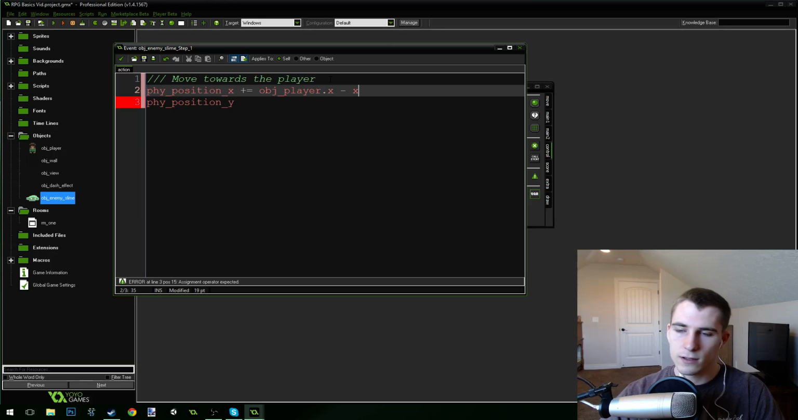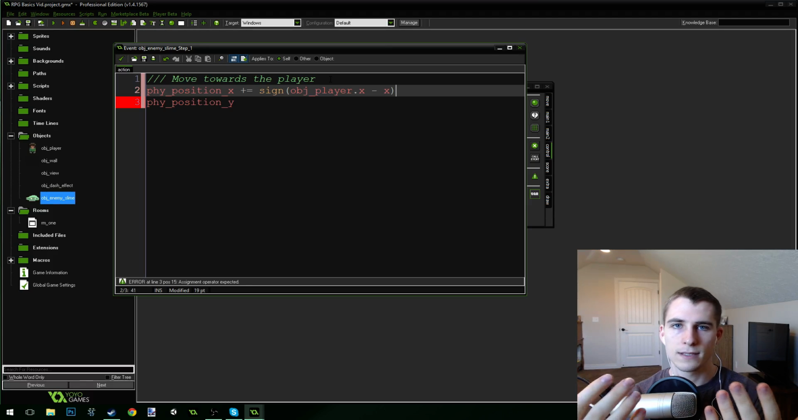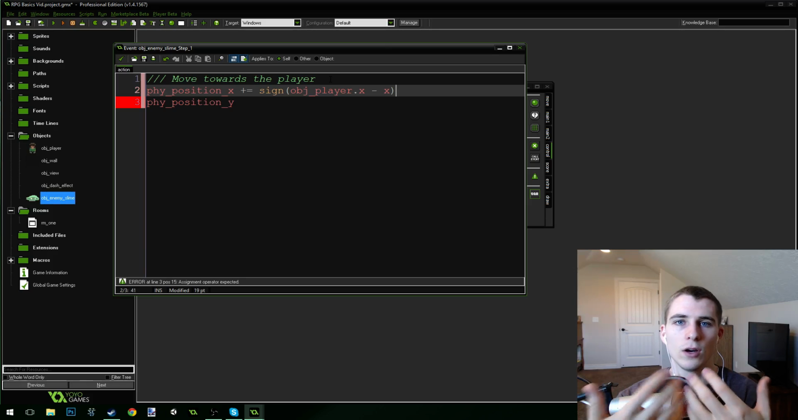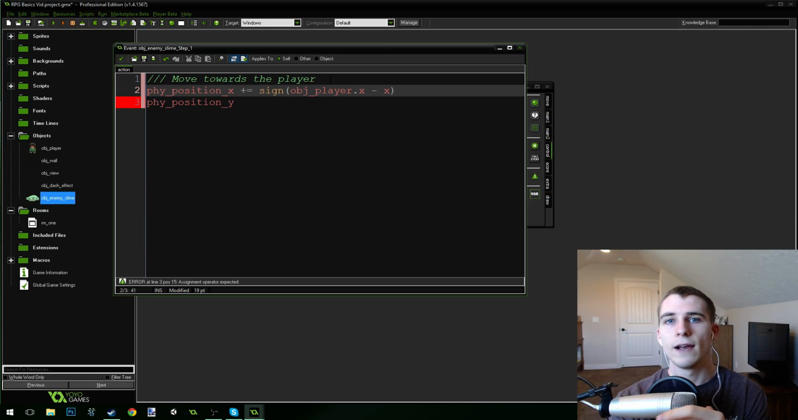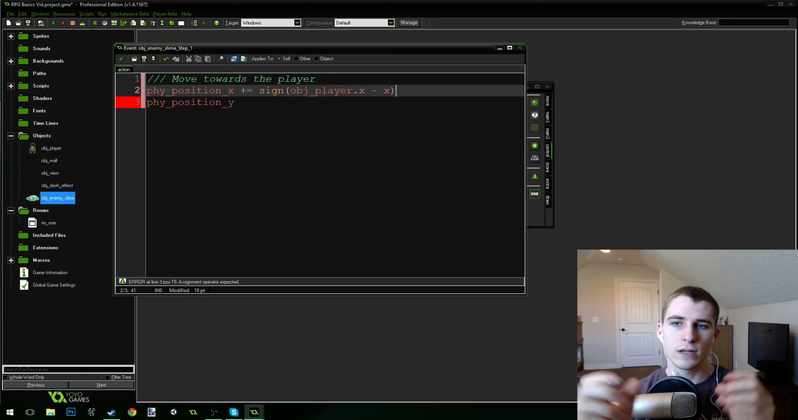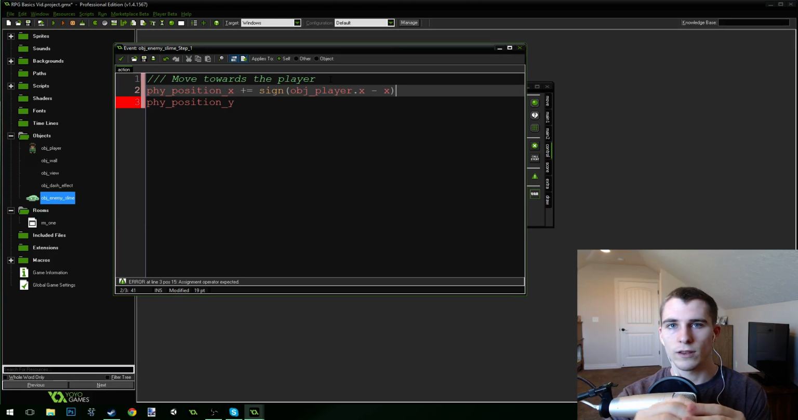But what we can do is there's a function called sign. Okay? Not sing. Sign. And what this does is whatever value you pass into it, it returns either a 1 or a negative 1 based on the value's sign. So if the value is positive 10, it's going to give you a 1. If the value is negative 5, it's going to give you a negative 1. If the value is negative 10, it's going to give you a negative 1 as well. So it just returns a 1 or a negative 1 based on whether the number was positive or negative.